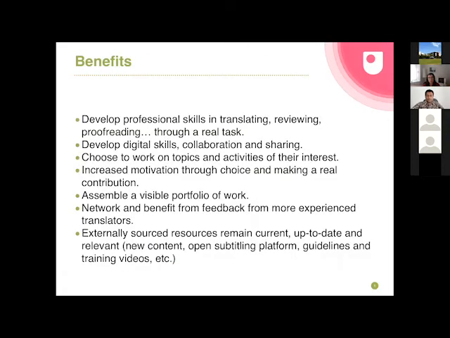What are the benefits for our students? Well, develop professional skills in translating and reviewing, proofreading, and doing this through a real task. Develop their digital skills, but also their collaboration and sharing skills. The choice of choosing the topics and the activities of their interest increases motivation. So when we've used this activity, all the students have commented on how great it is that they can just pick a topic that they're really passionate about.